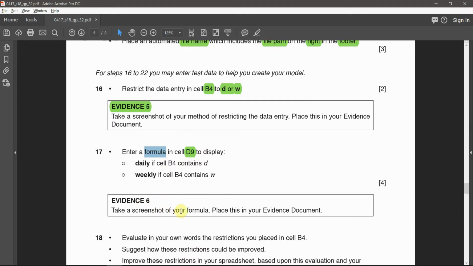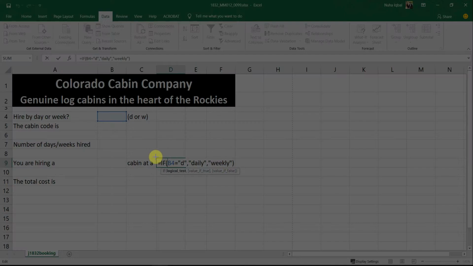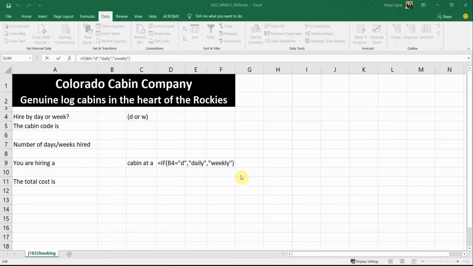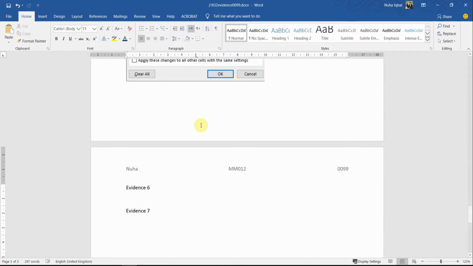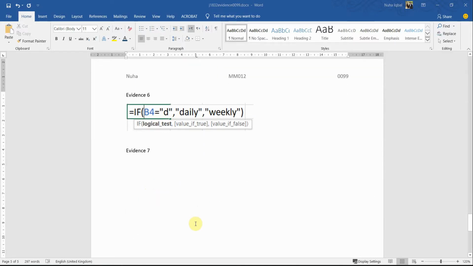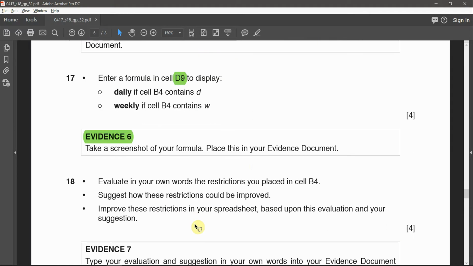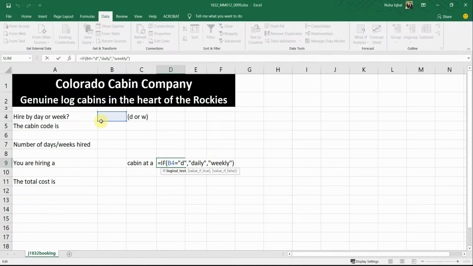Evidence number 6, show the formula that we used in D9. So here's the formula. Let's take a screen capture and post it over here for evidence 6. Evaluate in your own words the restrictions you placed in B4 over here.